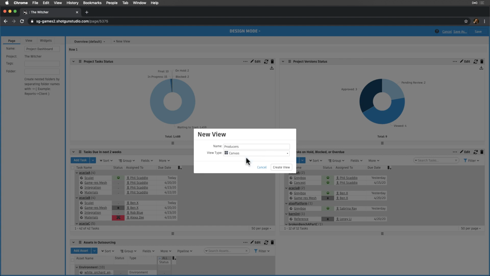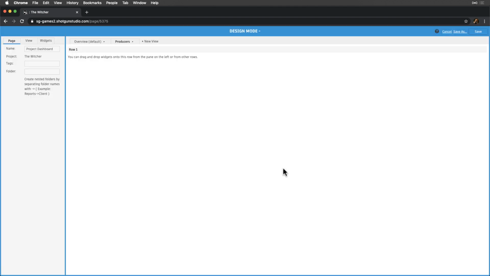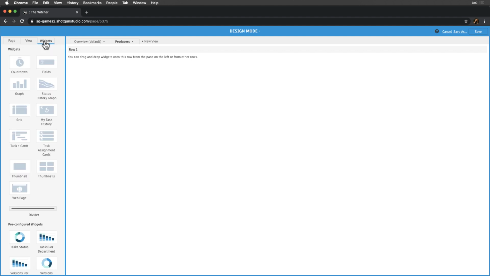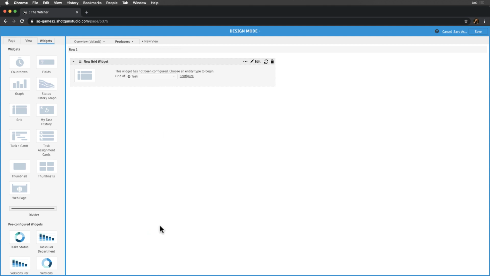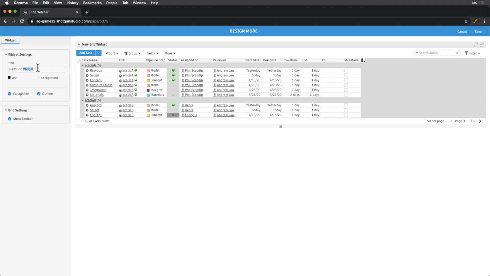Let's choose the canvas type, which is a page of different widgets that can each display their own set of data, just like we saw in the overview. We can also restrict access to views, which we'll do in this case, restricting to managers and admins. Now, let's add our first widget, the grid widget, which is just like a list view page. Let's configure it to show tasks and name it Blocked Tasks.